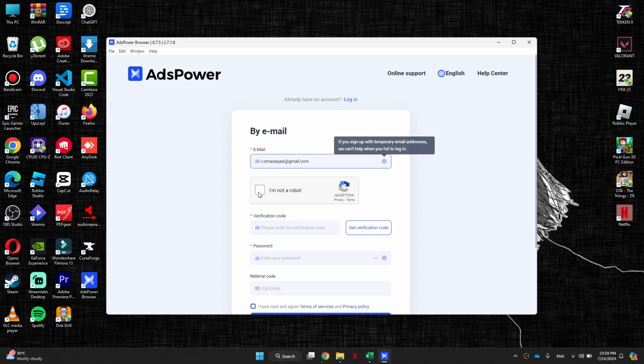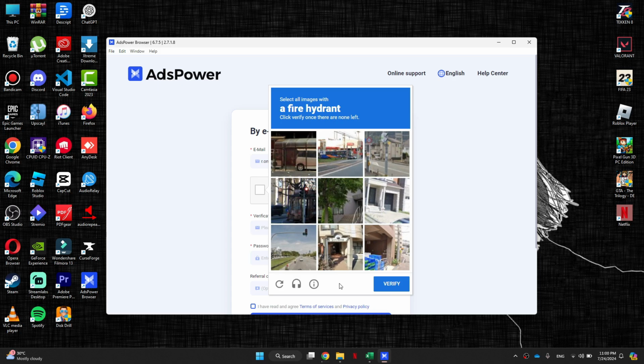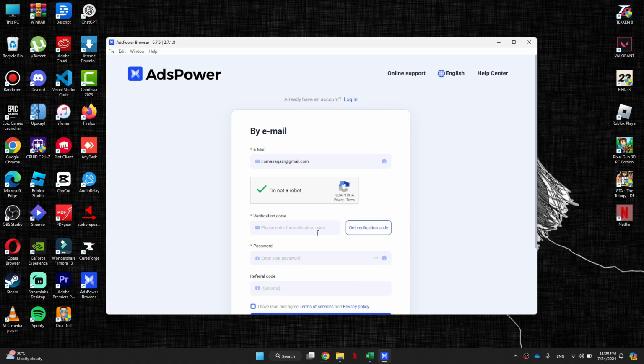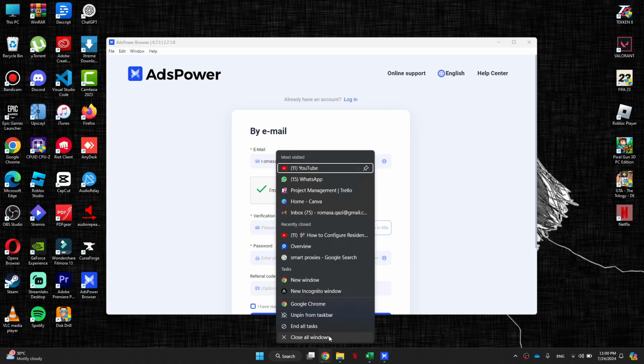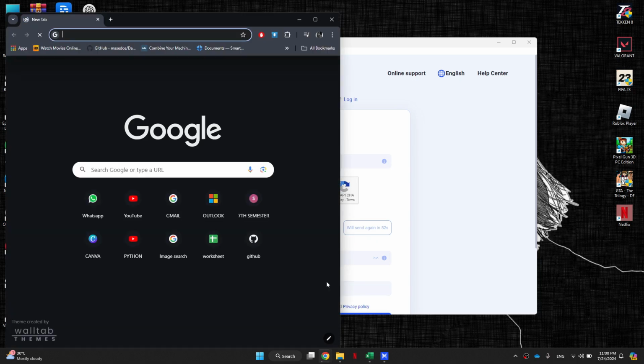After that, complete the CAPTCHA verification by clicking on the checkbox and then select the Get Verification Code button. Now, open your preferred browser and search for gmail.com.